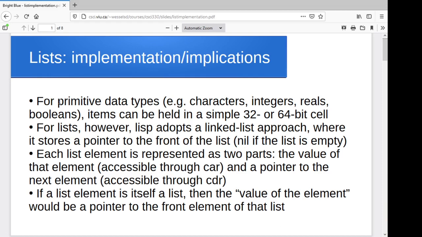So for primitive data types, so the characters, the integers, the reals, the booleans, and whatnot, Lisp can set up a storage cell for them, if you like, a chunk of memory, just using a 32-bit or 64-bit chunk of memory. Right? That's no problem. But if you've got lists or strings or vectors or arrays or whatever it might be, then you've got a different problem, right? You have an arbitrarily sized something that you might need to keep track of. So for these, for lists in particular, Lisp takes a linked list approach.